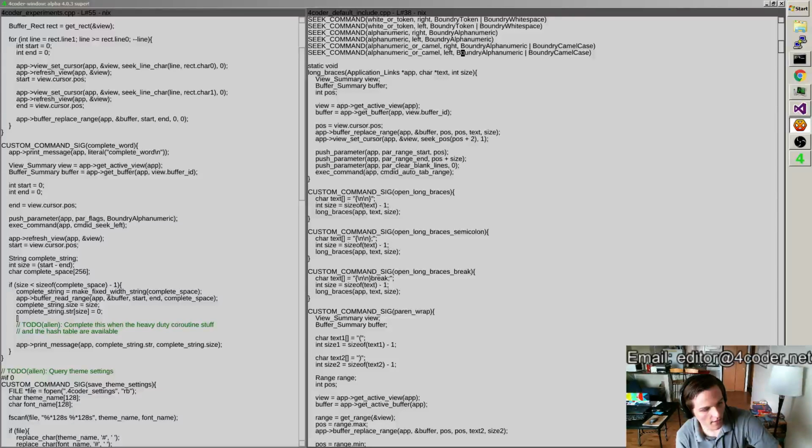Fucon asks, has the panel layout stuff advanced in any way? Not really. I mean, it still just splits horizontally and vertically. I haven't done the explicit panel layouts that I want to do yet.